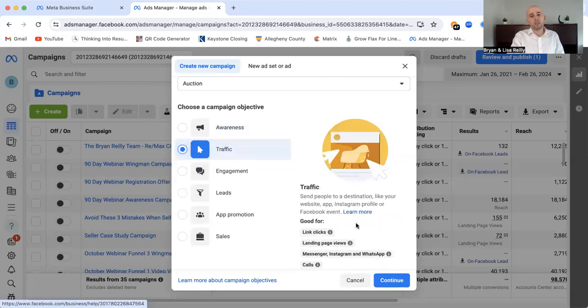Traffic. This would be online traffic. Link clicks, landing page views, or they say Messenger, Instagram, or calls, right? So let's say you have a service type business, or it could be a pizza shop. You want people to click a button, and assuming they're on their phone, it's going to prompt them to dial a phone number. Your phone number is going to lead to them calling you and ordering food, or doing something like that. A link click is going to take them obviously to your website.